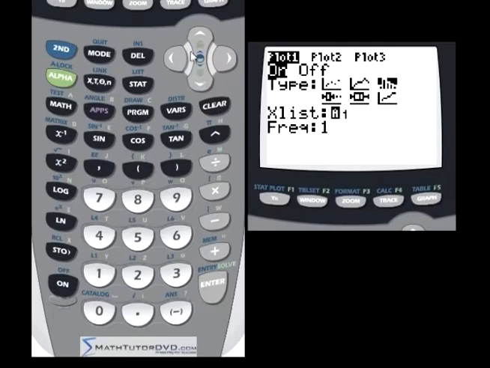Then you would go down here. The list that you want to pick right now is L1, and that's the list that we've already filled out our data for. If you had a bunch of lists in memory, then you would just hit enter here and select a different list.